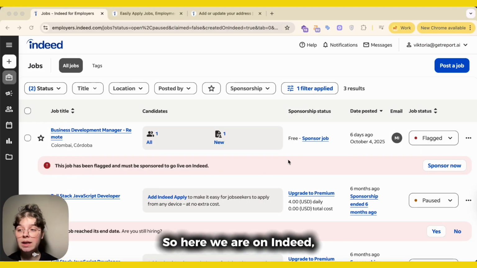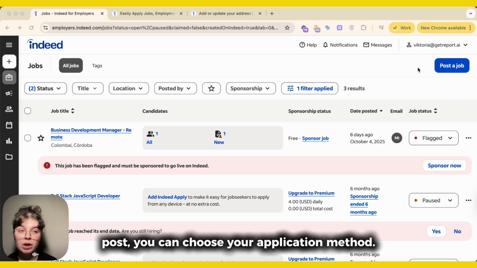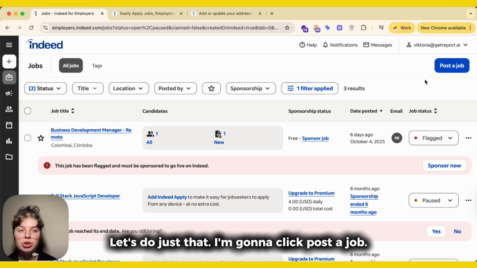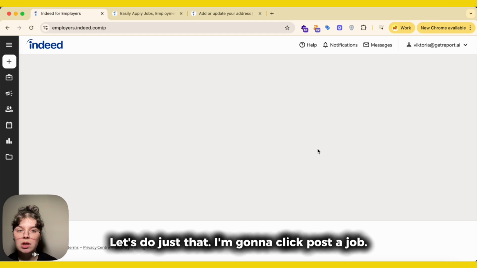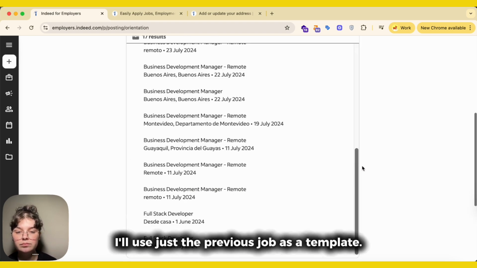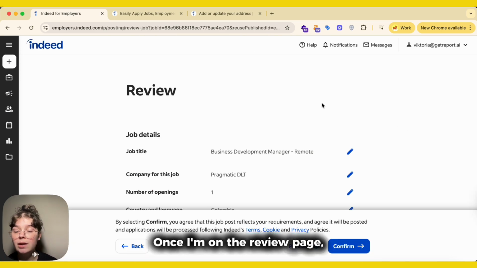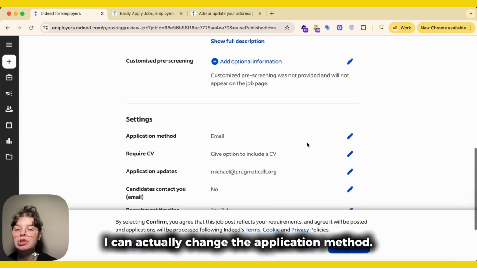So here we are on Indeed, and when you're editing or creating a job post on Indeed, you can choose your application method. So let's do just that. I'm gonna click post job. For this one, I'll use just the previous job as a template. And here are all the details about my job post. And once I'm on this page, I can actually change the application method.